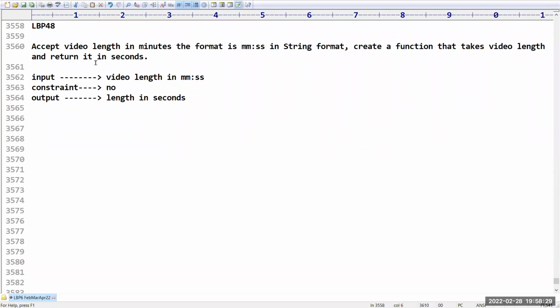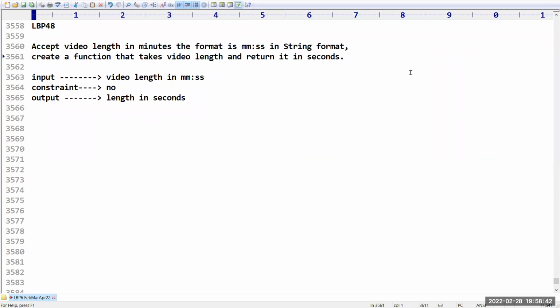So what is this problem? Accept the video length in minutes in the format of mm:ss in string format, and we have to create a function that takes the video length and has to return, in which format? In which output format? Seconds. We have to print the result in the form of seconds.